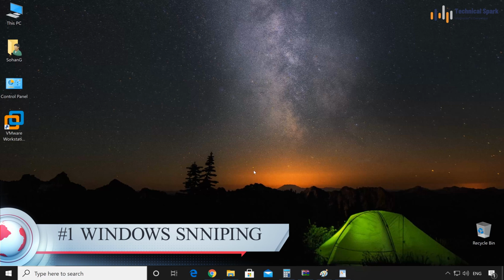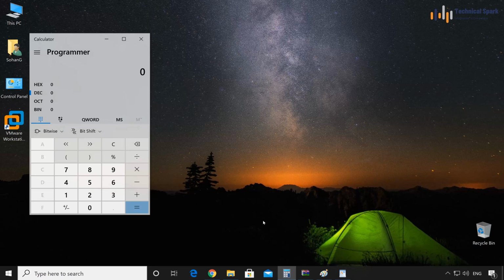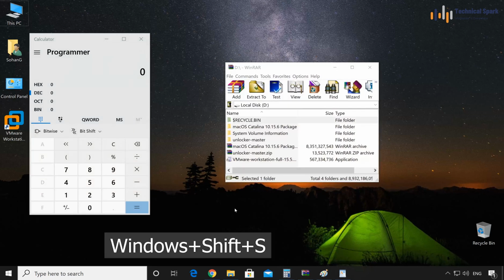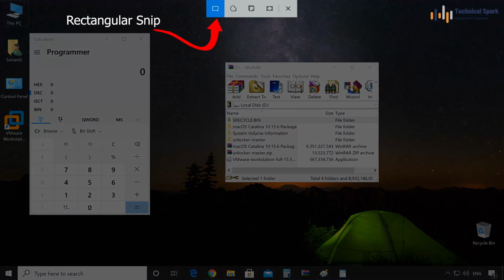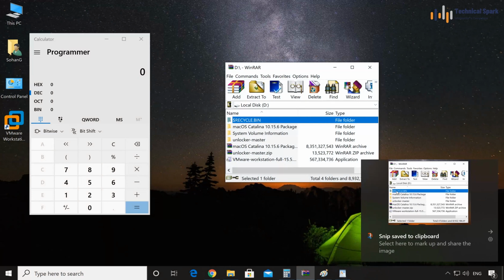The very first method is Windows snipping, and for that we are going to use the shortcut combination, which is Windows plus Shift plus S. Let me show you an example. Here is my calculator and WinRAR file. When you press Windows Shift plus S, you can see my entire screen gets grayed out. If you choose this first option, you will be able to take a screenshot of any specific area. Once you're done, it gets copied to your clipboard.